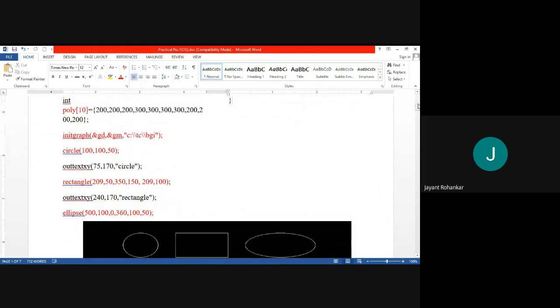Now we will see ready-made functions which are available in the graphics directory. With the help of C programming, we can use these functions to draw circles, rectangles, and so many shapes. So let us see how the circle function is used. Here the circle function is given having 100, 100, 50 semicolon.